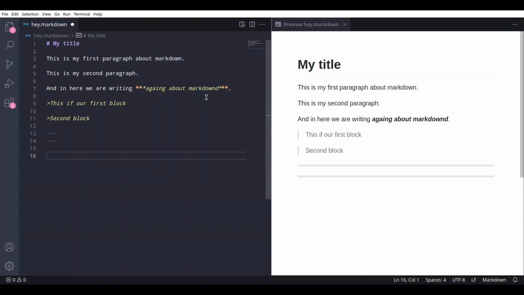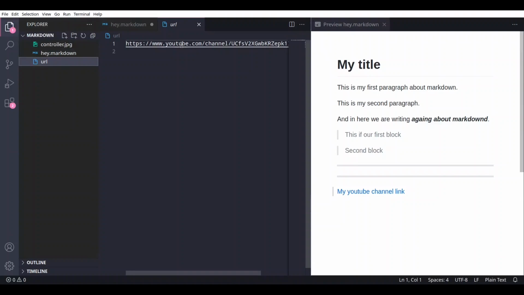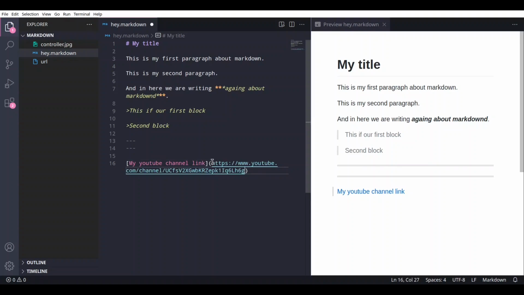Okay, so now I'm going to show you how to put some links into your text. What you have to do with these square brackets is provide the text that you want to be the title of your link. Let's say my YouTube channel link. And in order to provide an actual link, you have to use these round brackets. And now I am going to find my link with this URL. I'm going to copy it in here.